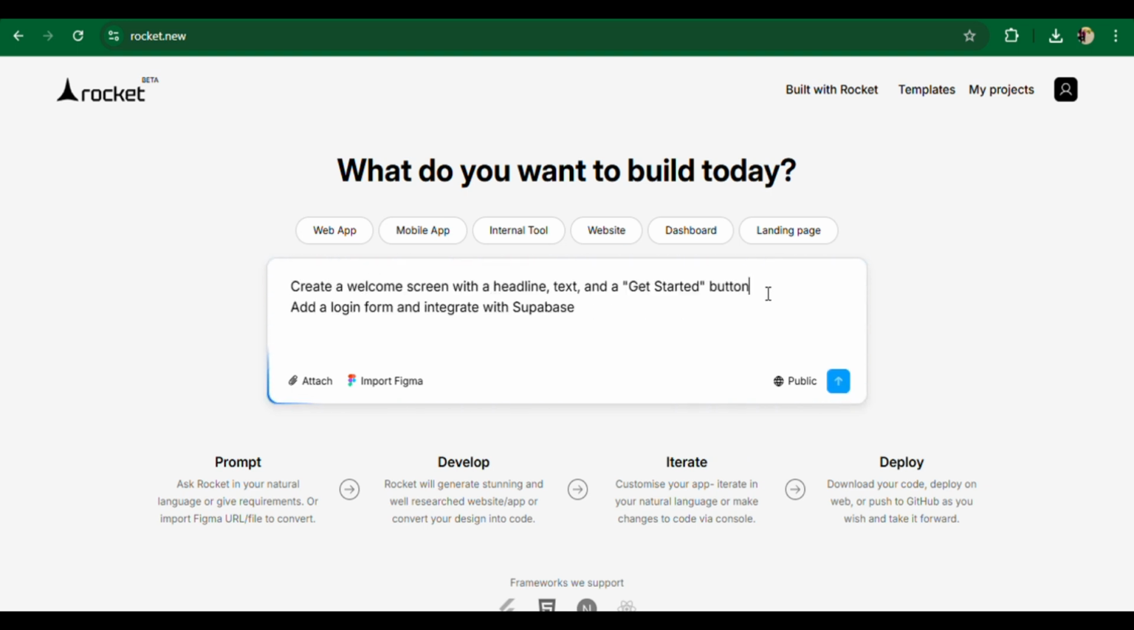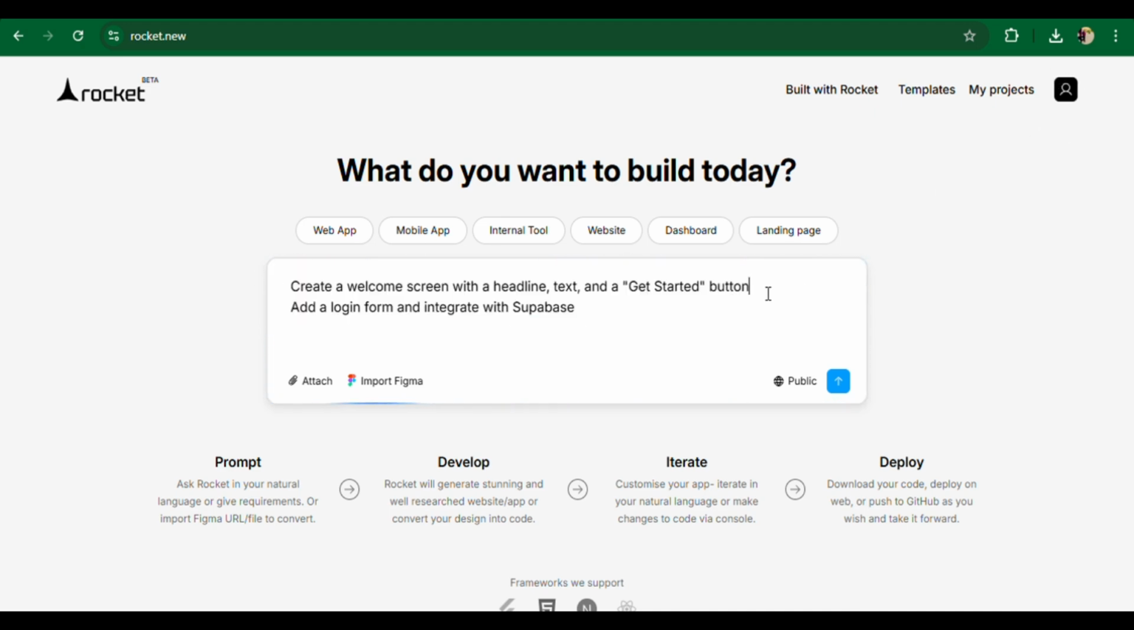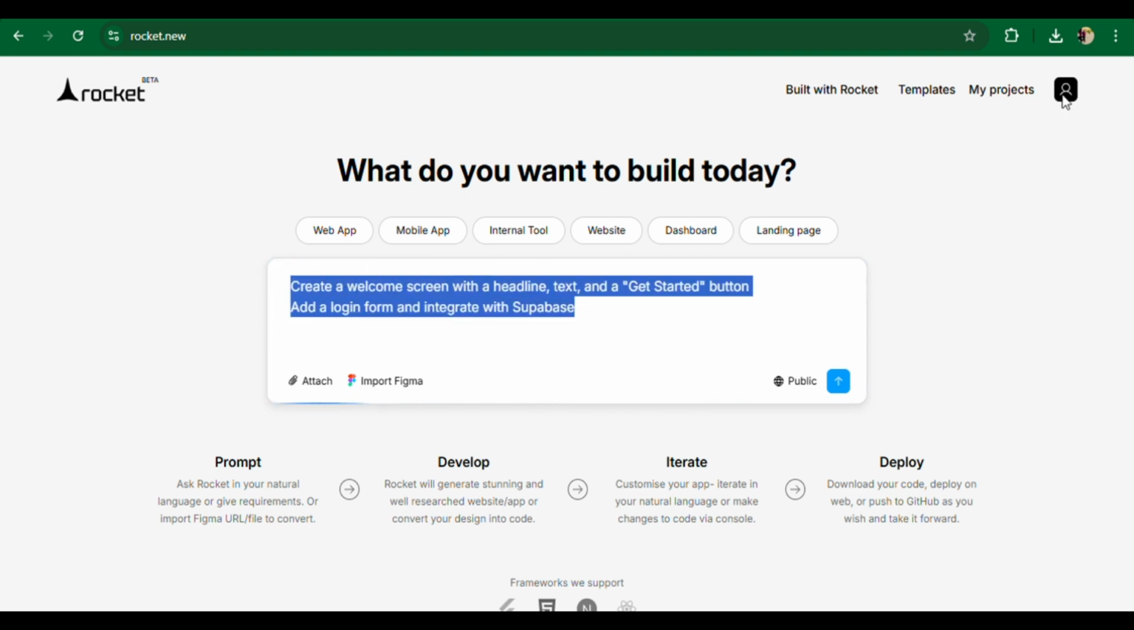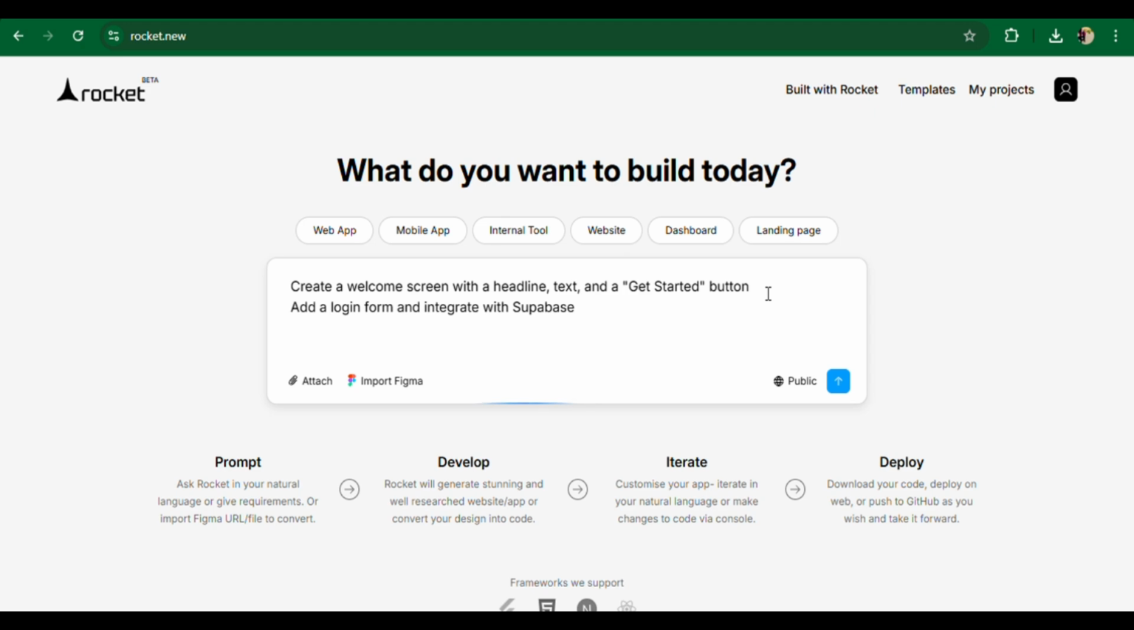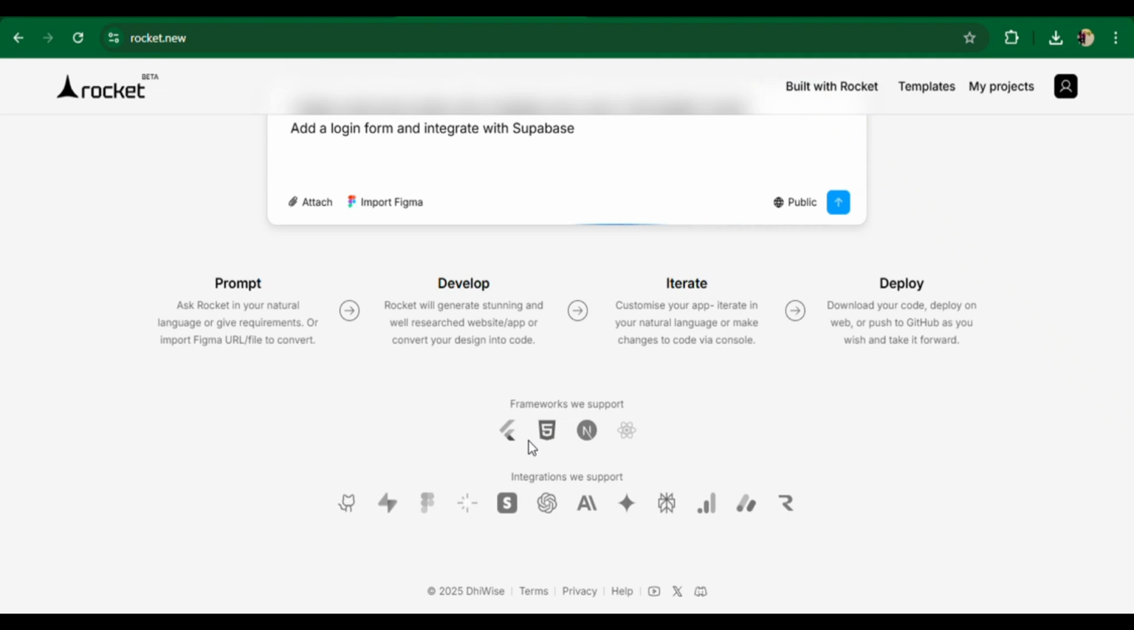How it works. Prompting. The core of Rocket is prompt engineering. You simply type commands like create a welcome screen with a headline, text, and a get started button. Add a login form and integrate with Supabase. The clearer your prompt, the better the output Rocket generates. It supports frameworks like Flutter, HTML, Next.js, and React.